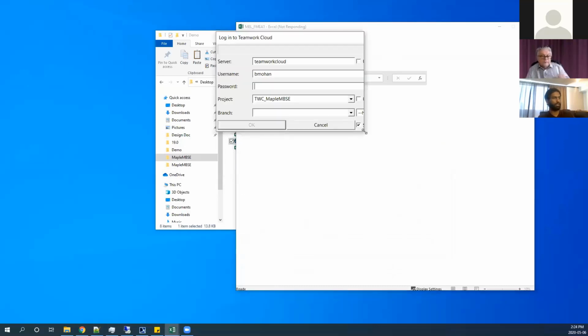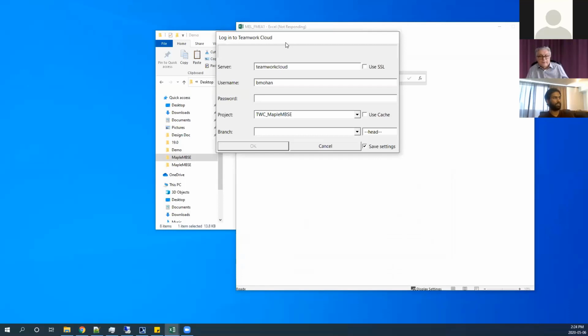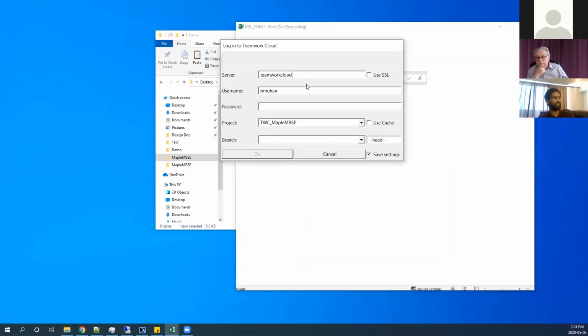Here you are seeing the login screen for MapleMBSE. In order to connect to the team workload server, you have the server address, username, and password to get the appropriate permission. We will check the permission roles to identify the projects to which the user has access. You have the options to use SSL and use caches. This option is useful when you're working specifically with larger models. Branch is to select different branches available for the projects, and this is where you can select the revision number you want to view. The save setting option is used to save all the login information from a previous session, except for the password.